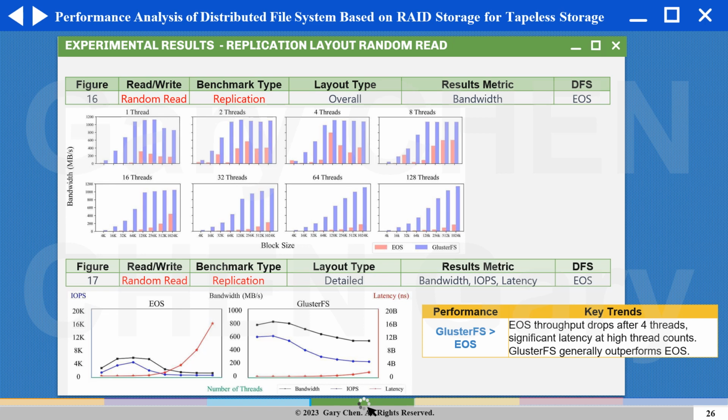Replication layout random read benchmark. EOS throughput drops after 4 threads, with significant latency at high thread count. ClusterFS generally outperforms EOS for all thread counts. As a result, ClusterFS is preferable for random read.